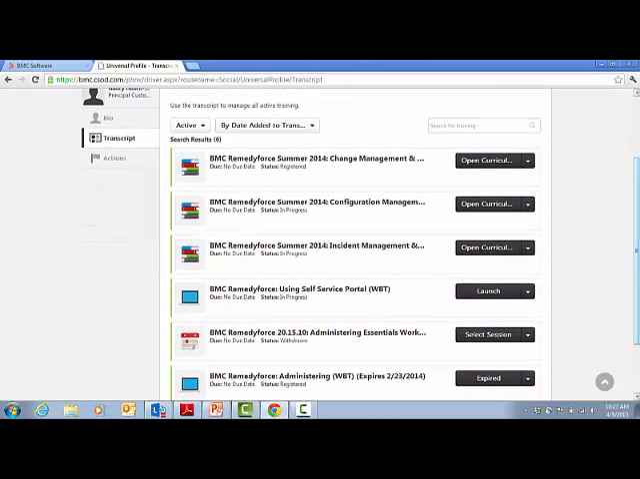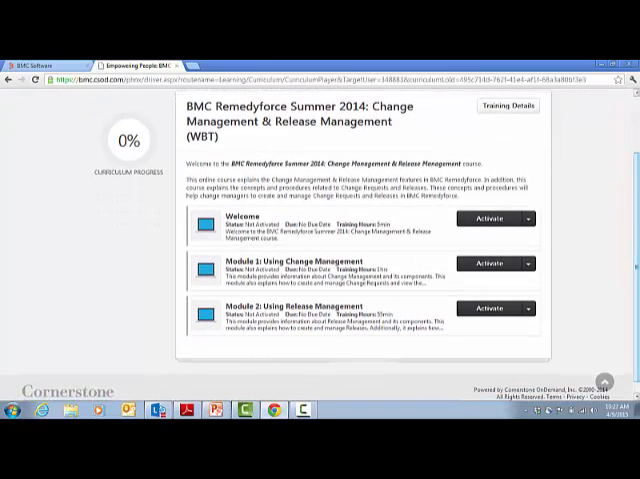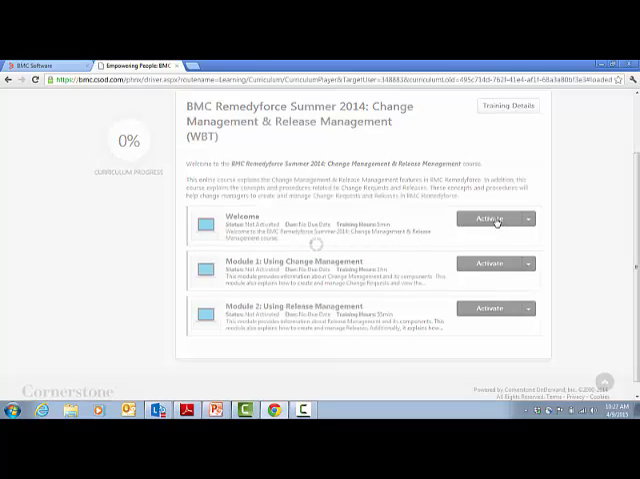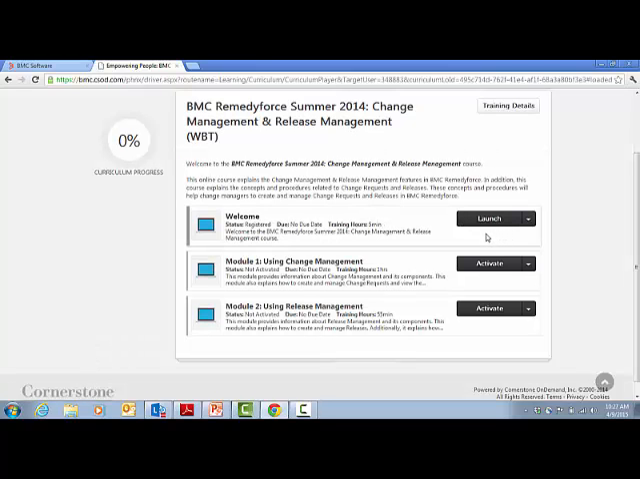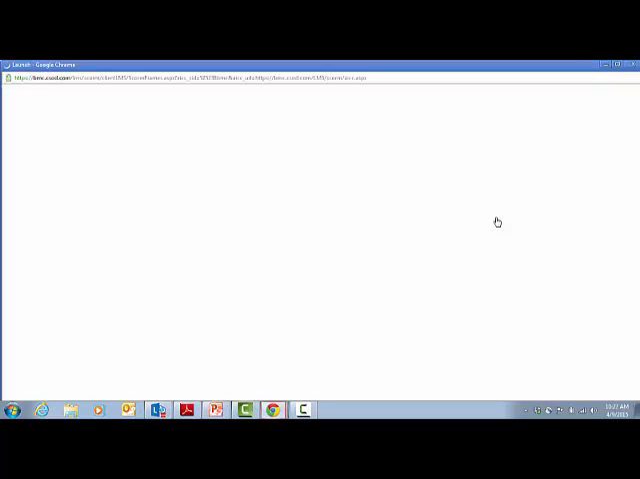And then I can see it here. It's been activated. I'm going to click on Open Curriculum. And here I can see those modules listed out. And when I'm ready to go, I'm going to click on Activate. And then you're going to see the button choose Turn to Launch. I'm going to go ahead and choose that. And my course is going to load.